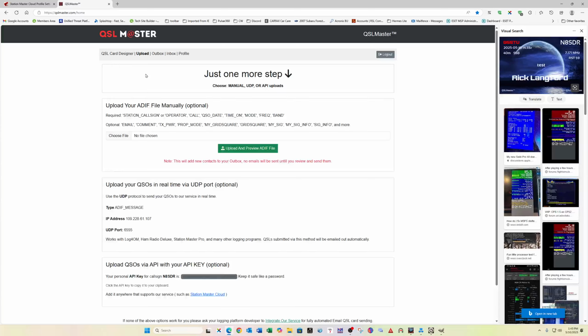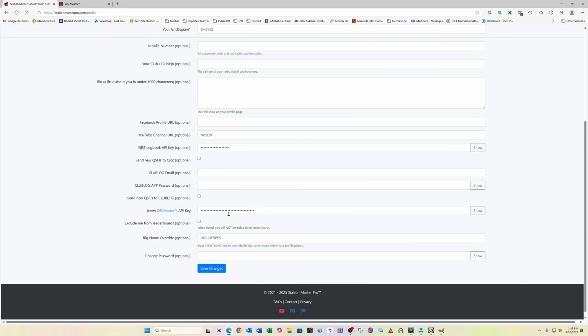So here, you can upload your ADIFs. If you don't want to use Station Master, you can still use this application by uploading an ADIF file, making sure that the email addresses and stuff are in there. This is where you're going to grab your API key. I'm not going to highlight over mine so it stays grayed out, but this is where the API key is in the application that you would put into Station Master Cloud. So this section here, this is where the API key goes.